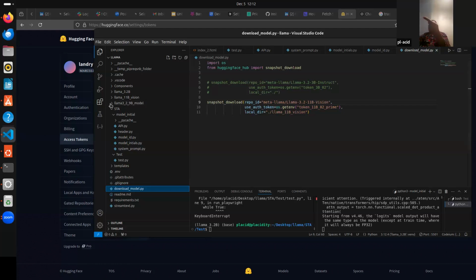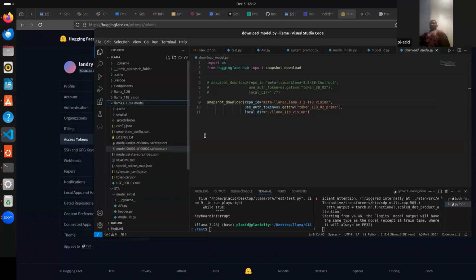After you've downloaded the model, you have it stored somewhere on your machine. The machine I'm using is a Linux Ubuntu system with 32 gigabytes of RAM and a 12 gigabyte GPU. That's an AMD.